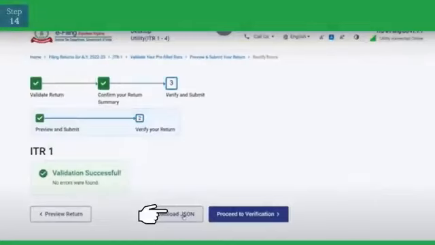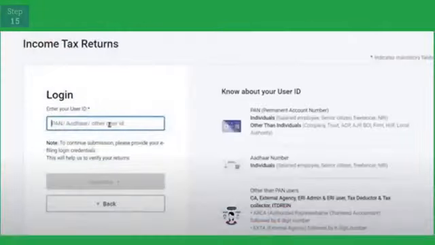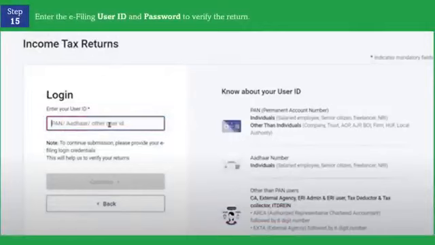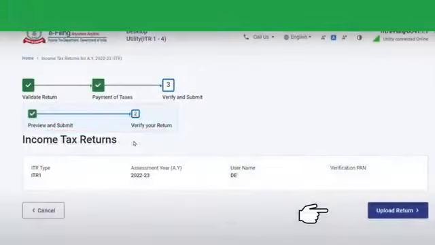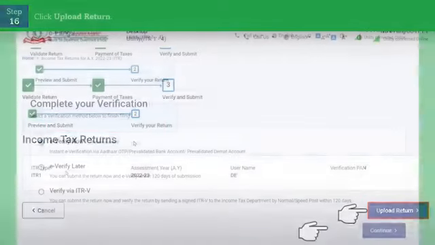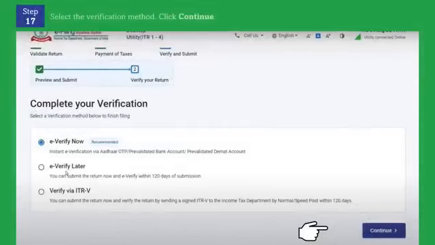Once the validation is successful, you can click proceed to verification. Now, before verification, you will be required to log into the e-filing portal. Here, you would be requiring an internet connection. You can enter your e-filing user ID and password to verify the return. You will be required to click upload return. Once the return is uploaded, you can select the verification method and then click on continue.